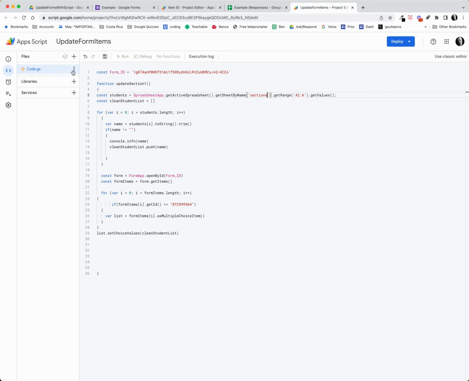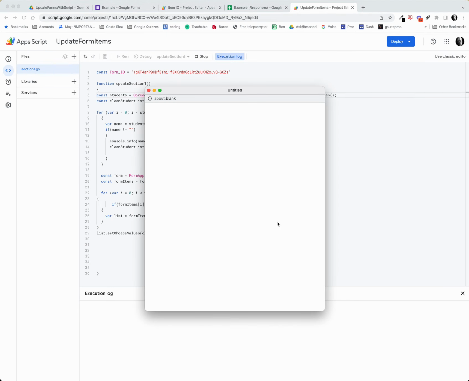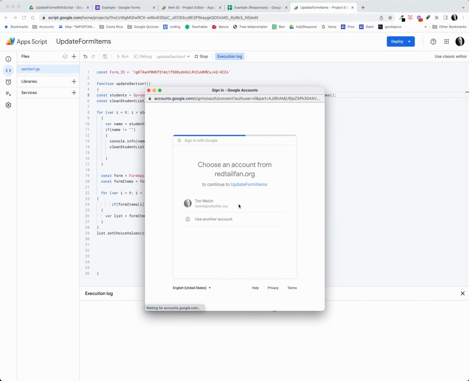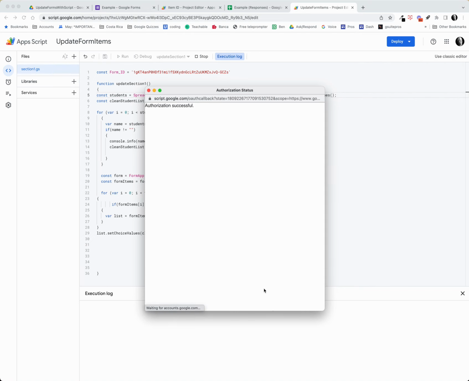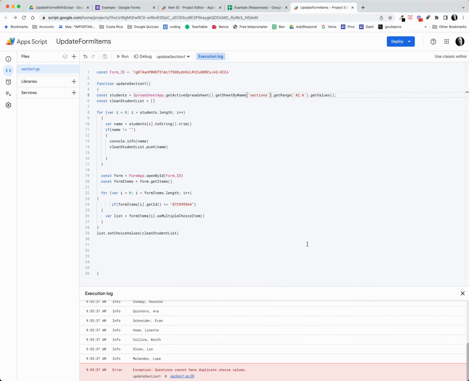One thing I might do, because I'm going to be duplicating this, I'll rename this. This is called section 1. That's what this one's called. Let's go ahead and save this. Let's see if it works. And I'm going to run it. And in order to, first of all, run it, we have to authenticate it on our first run through. So review permissions, allow, and let's see if this runs.